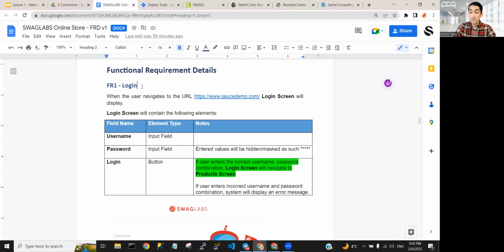Any web-based application pretty much has this login or authentication process. And as a tester, you will be testing the login process a lot. So let's read the functional requirement document. FR1 just stands for functional requirement number one, and the name of the requirement is simply, login.